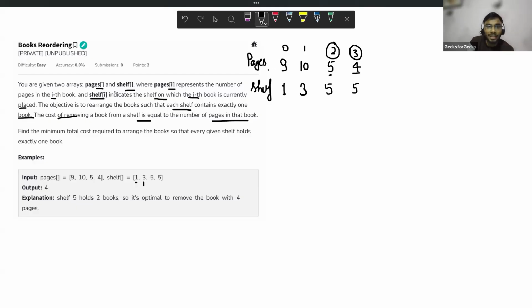Now what do we want, minimum or maximum? We want the minimum total cost required to arrange the books so that every shelf holds exactly one book. Which data structure came to your mind when you solved this problem? Yes, you are right. It is a map. Can we map every shelf with every book? Let me write.